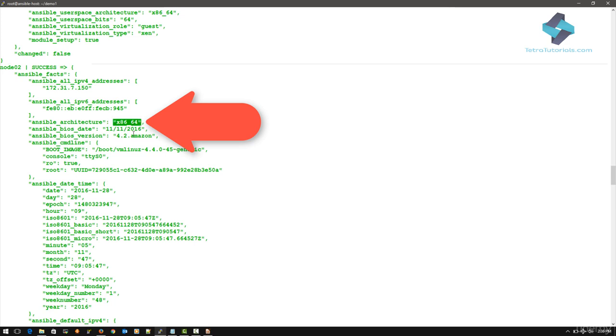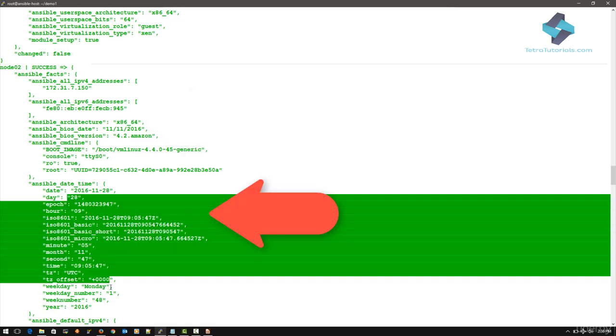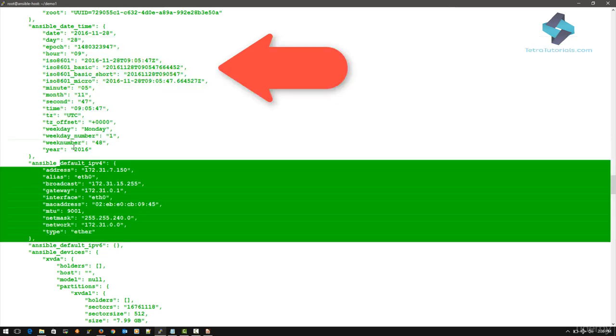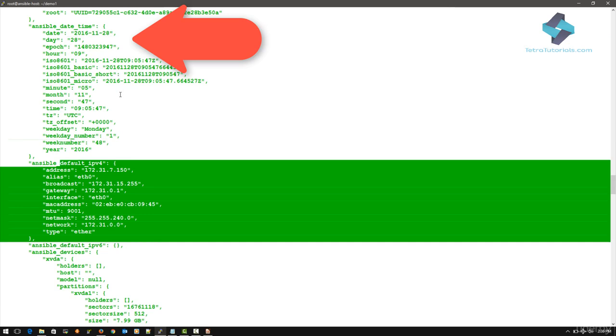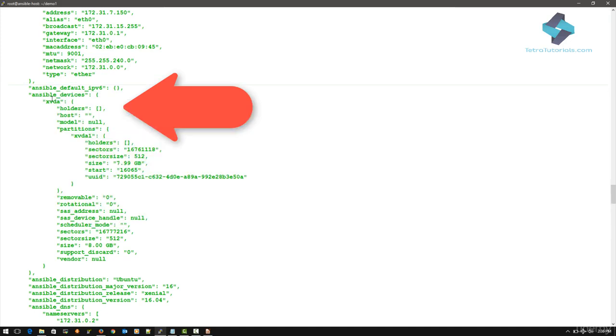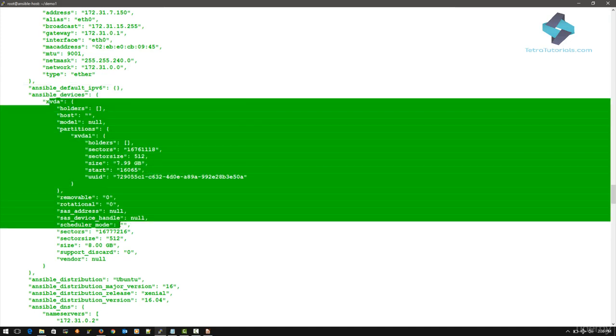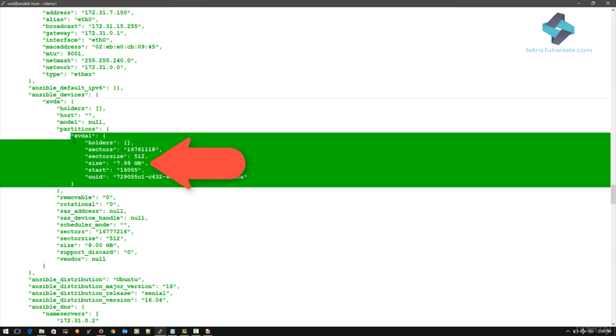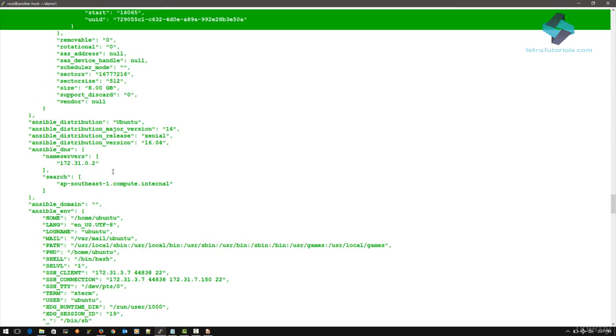Next, we have the architecture, which is x86_64-bit architecture. We even have details about the BIOS, like the BIOS date and BIOS version. And here is the system date and time information for the node. And then we have Ansible devices and disk partitions. If you recall, we launched an AWS T2 micro host, which by default has an 8 GB disk partition allocated to it. And that is exactly what is being retrieved as an Ansible fact.